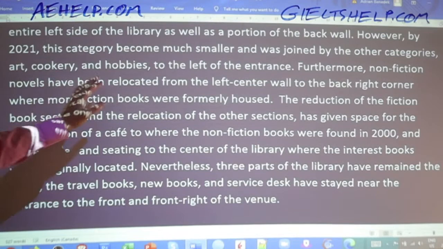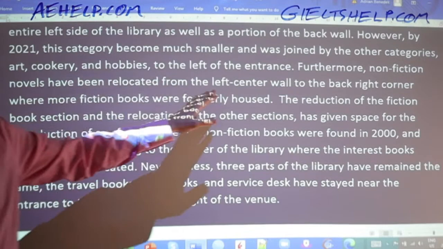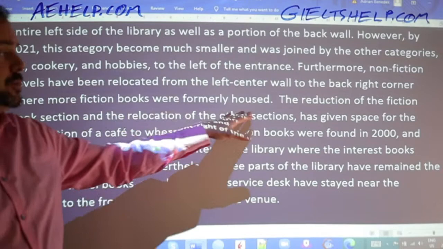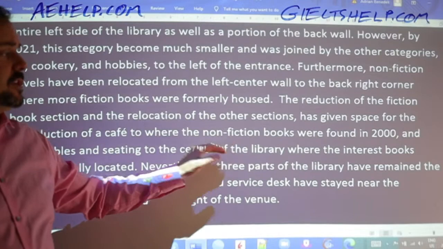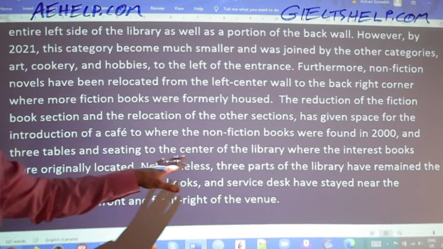Furthermore, nonfiction novels have been relocated from the left center wall to the back right corner, where more fiction books were formerly housed. The reduction of the fiction book section and the relocation of the other sections has given space for the introduction of a cafe to where the nonfiction books were found in 2000, and three tables and seatings to the center of the library where the interest books were originally located.